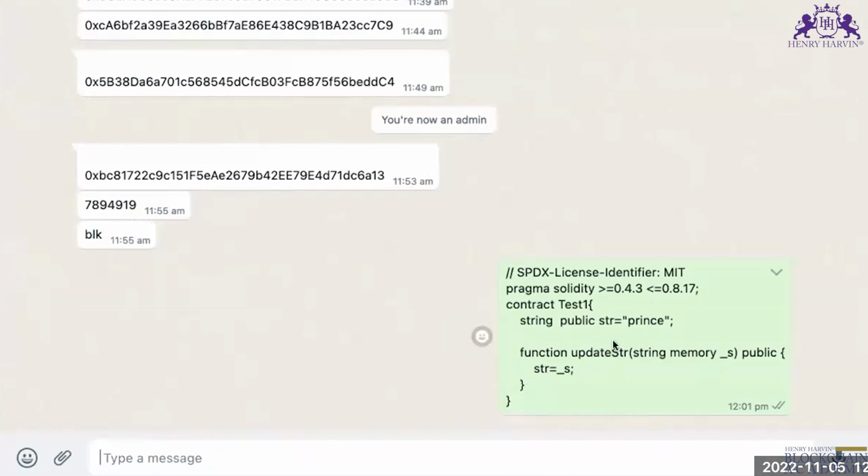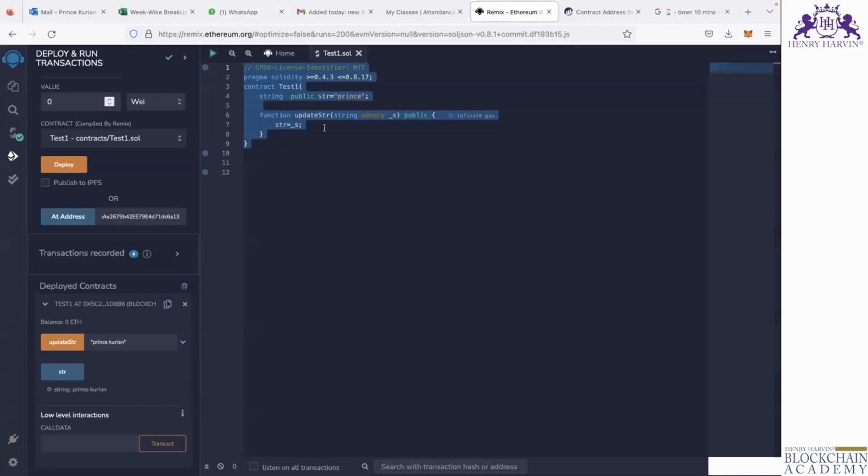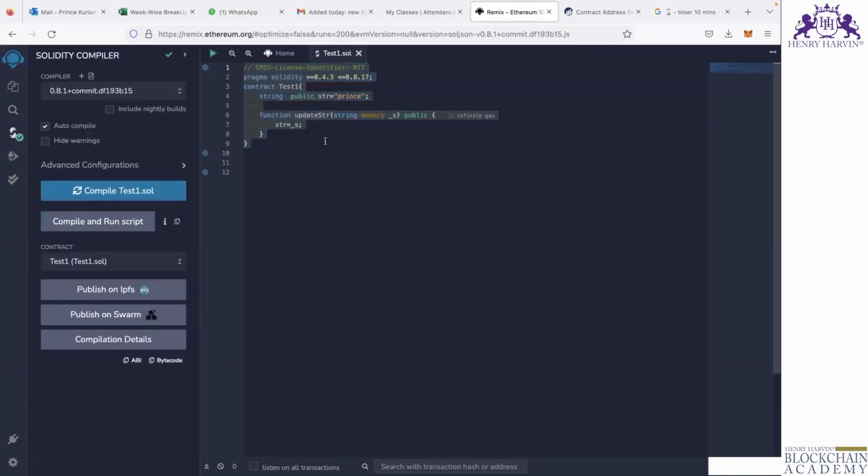Actually, you can use any function name, but for the namesake, just copy paste the code on the Remix IDE. Have you copy pasted the code? Just compile it. And next, don't deploy it. If you have deployed, you can delete or remove it.